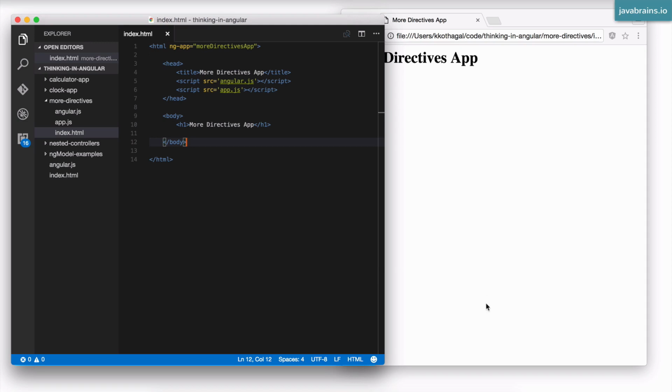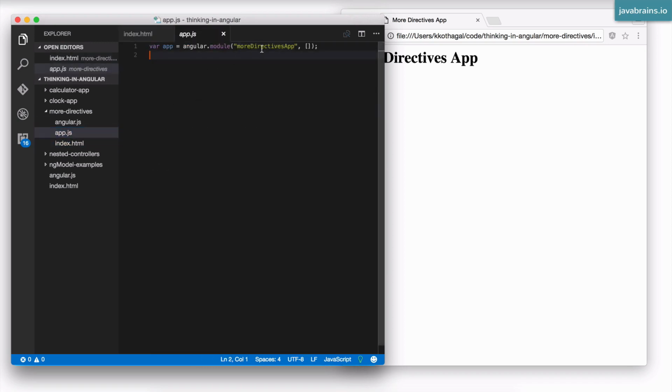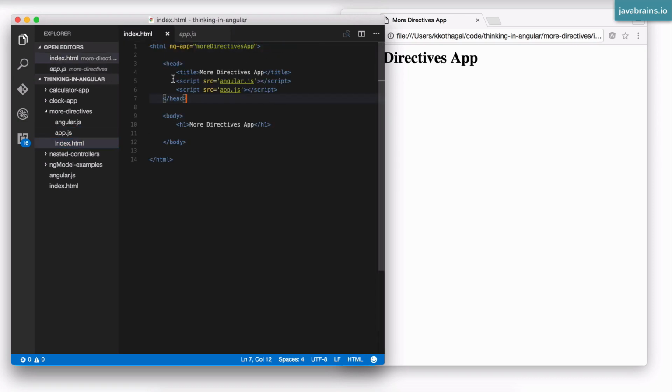In order to demonstrate this, I have created this folder called more-directives, which again has the same structure that we've seen before. It's a simple Angular application with an app called moreDirectivesApp, and I have an app.js where I initialize the module moreDirectivesApp. And I have Angular and app.js linked, the same structure that we've seen all along.